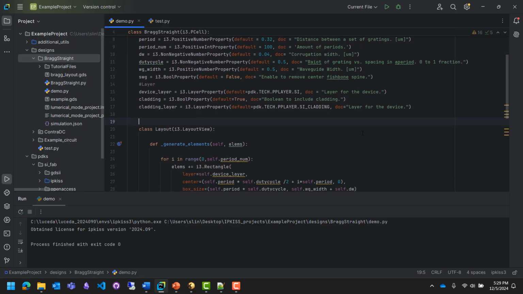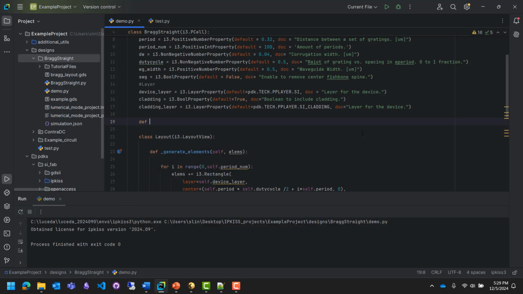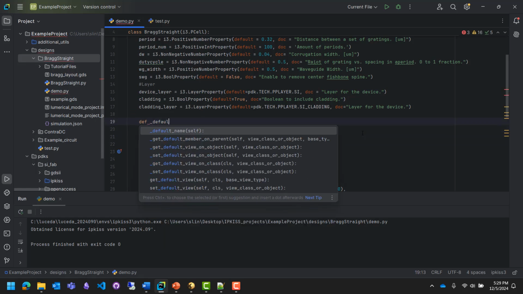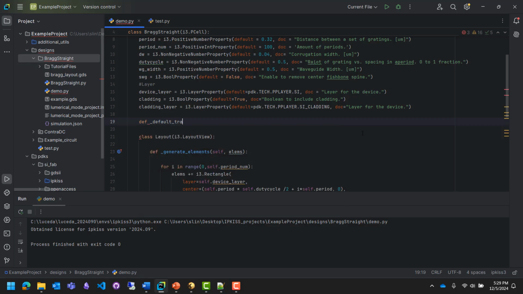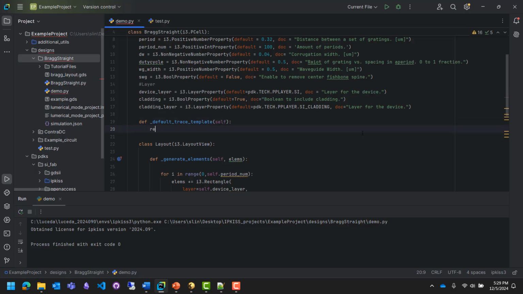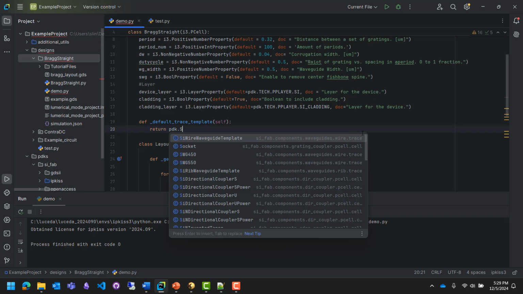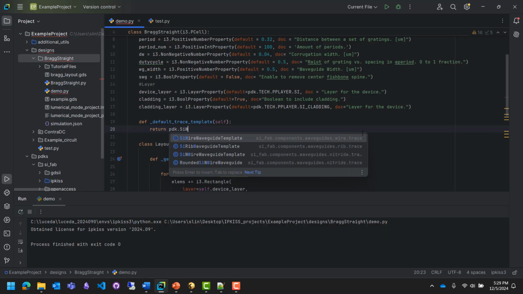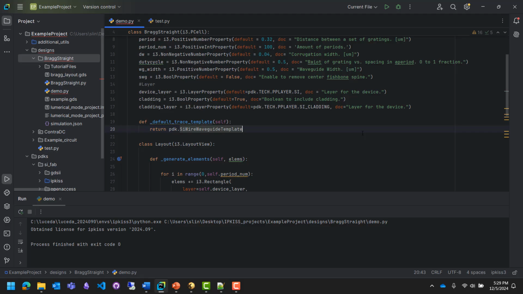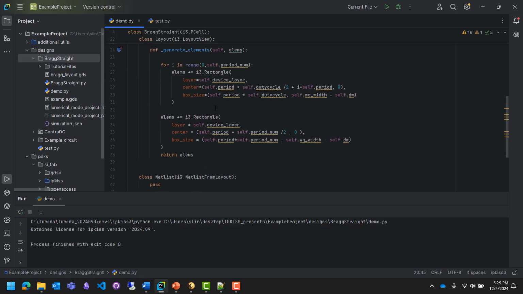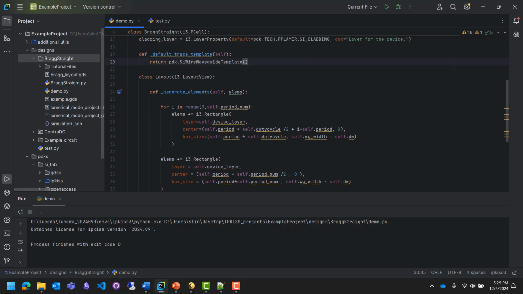Underneath the parameters at the same indentation, we'll also add a new function called _default trace template. I believe this is needed for some default functions. We just won't go into too deep of details regarding this item. And then it'll return the PDK's SI wire waveguide template. And then now let's return back to the layout section.